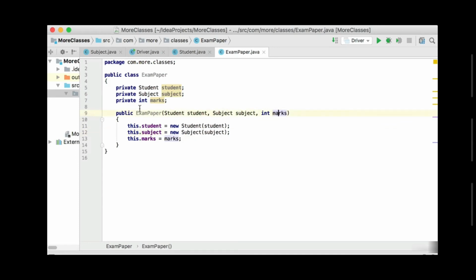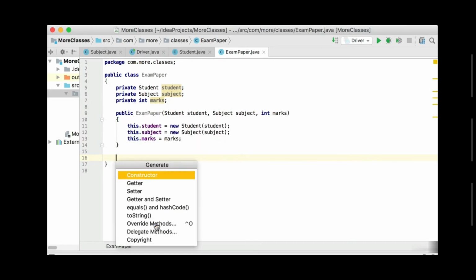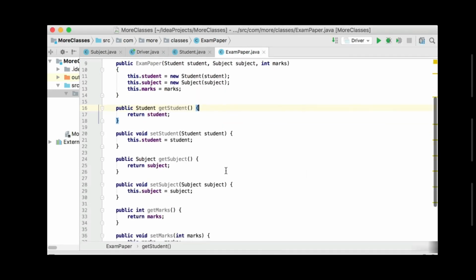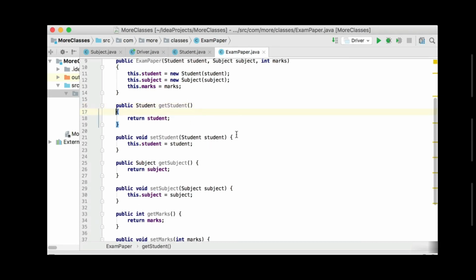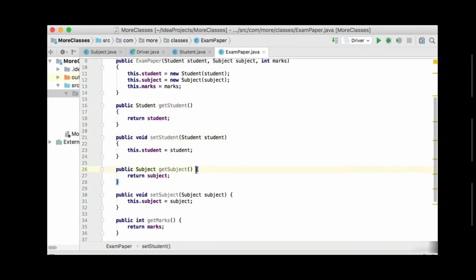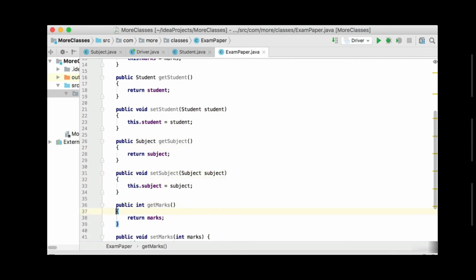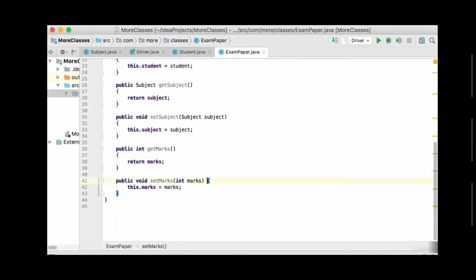Now, because marks is not a string or an object type, I can directly assign it, no problems there. Okay, so then let's look at the getters and the setters quickly. So I'm going to create getters and setters there. So there's get student, there's set student, there's get subject, there's set subject, there's get marks, and there's set marks.